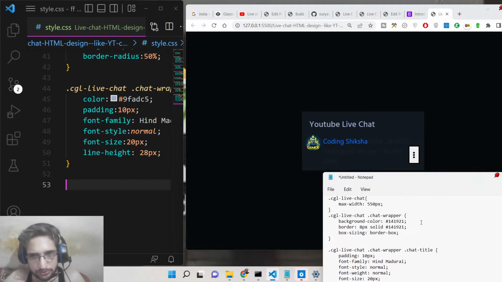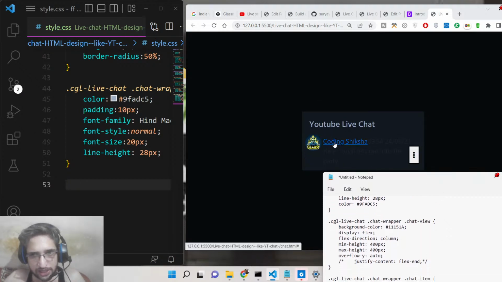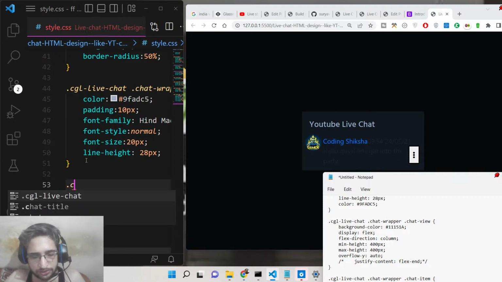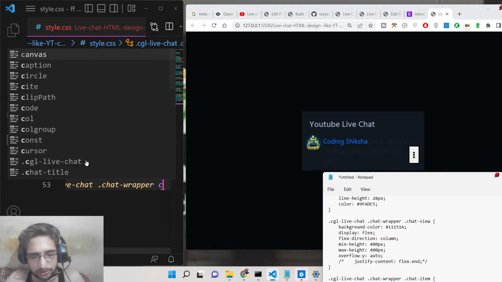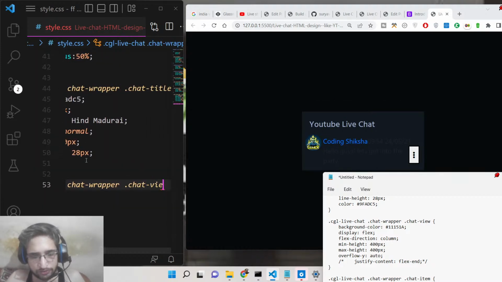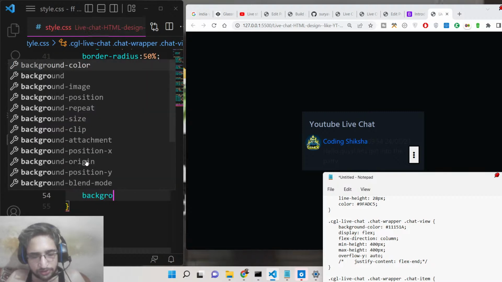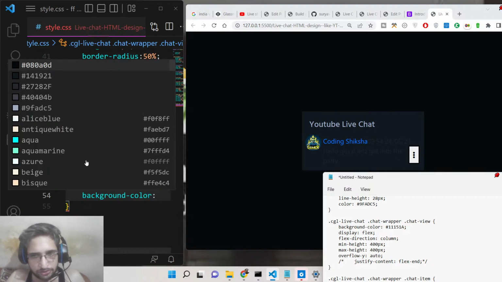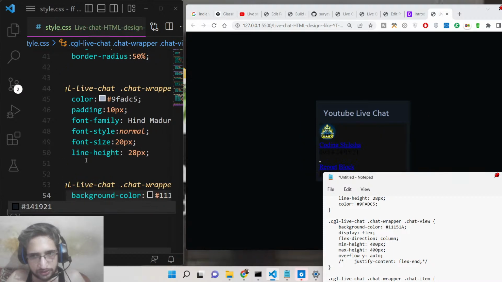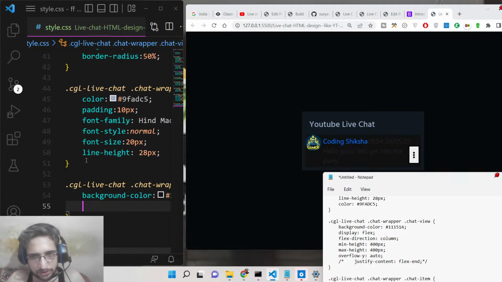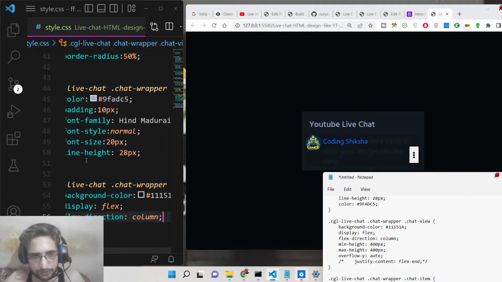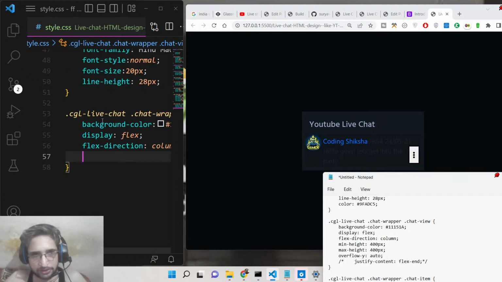Now we need to come to the next section, which is the actual chat view section. So here again, CGL live chat wrapper, and this is the class here, chat view. And here guys, we need to first of all change the background color to this color, 11151A hexadecimal color. So now it has a black background color. We will change the display to flex, flex direction to column.